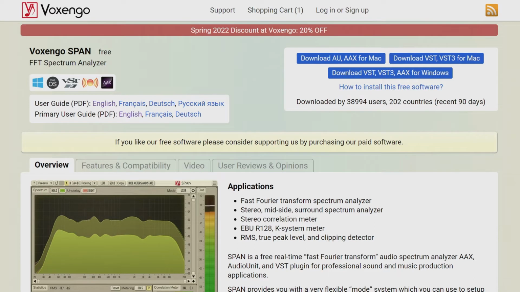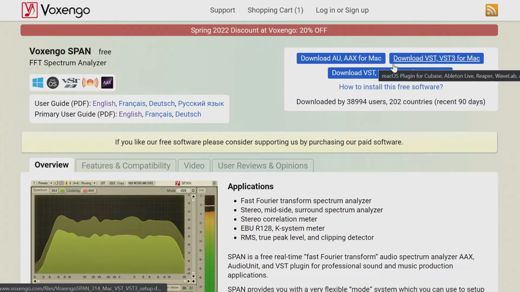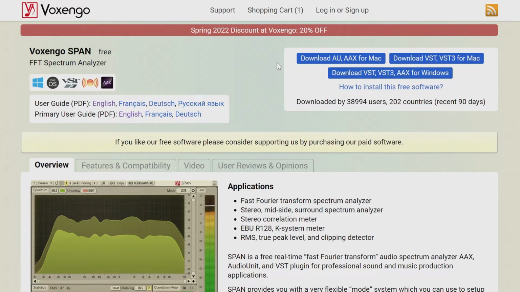Here's the thing about Span. It's free and you can pause this video to download it now and then come back to follow along while I show you how to configure it. The link's in the description below. Make sure to download the VST2 version. If you get the VST3 version, you're not gonna get the same results.